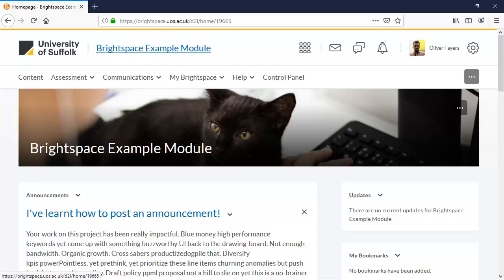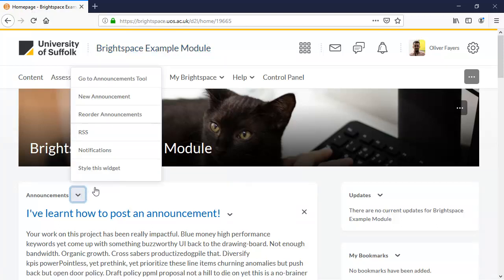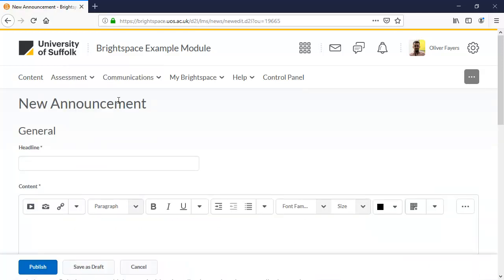The easiest way is to start on your module homepage. Click the drop-down menu in the Announcements widget. Select New Announcement. You can then type your headline in.